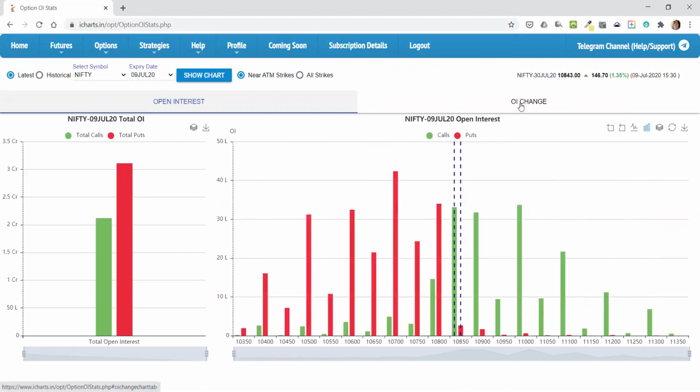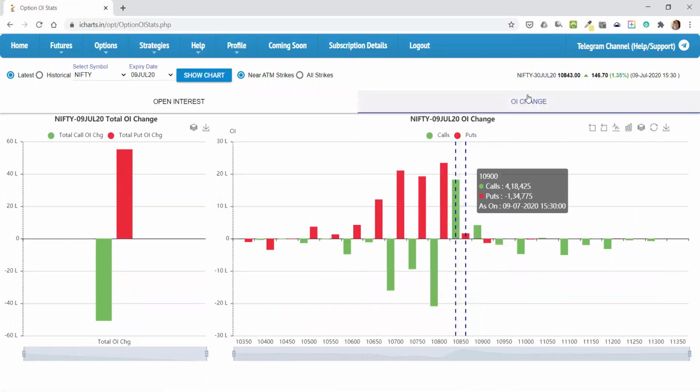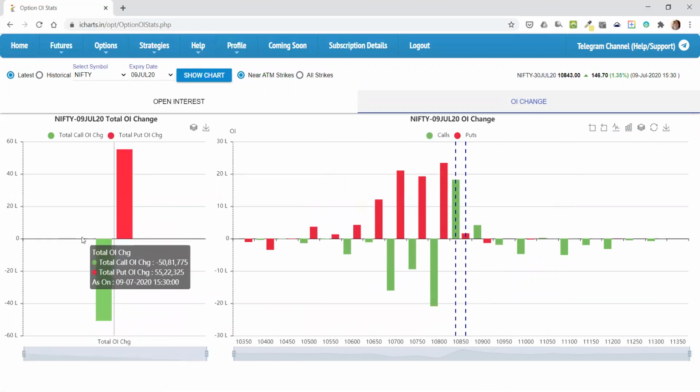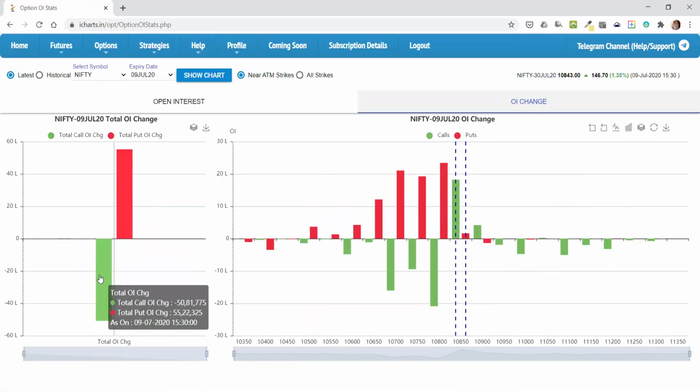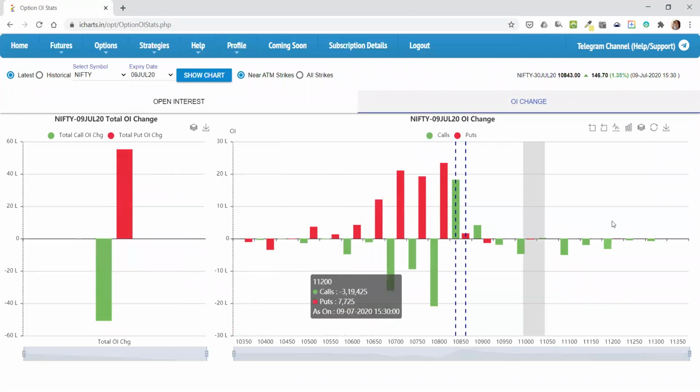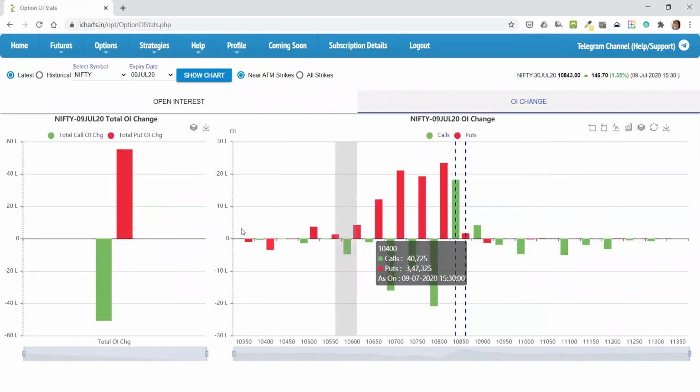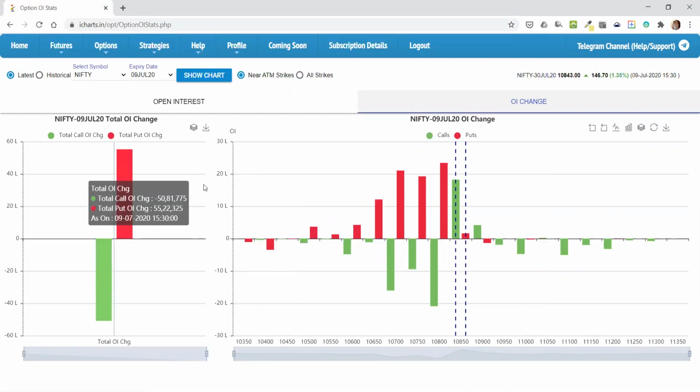So this is for open interest, and this is the OI change for today's date. This again is the total OI change for all the calls and all the puts. And this is strike-wise OI changes. Again, historical, a little bit of data is there. We still need to build a lot of historical data, which we'll be doing soon. So for now, the last 1 month or so of data is there.